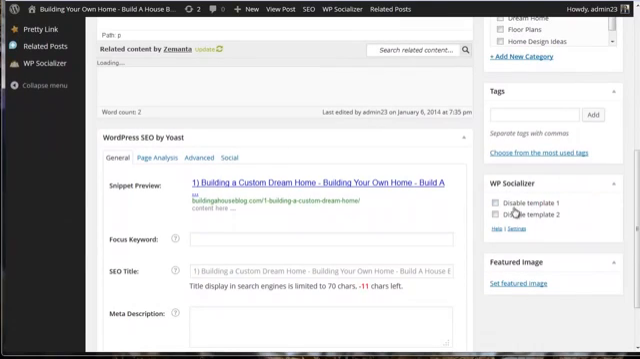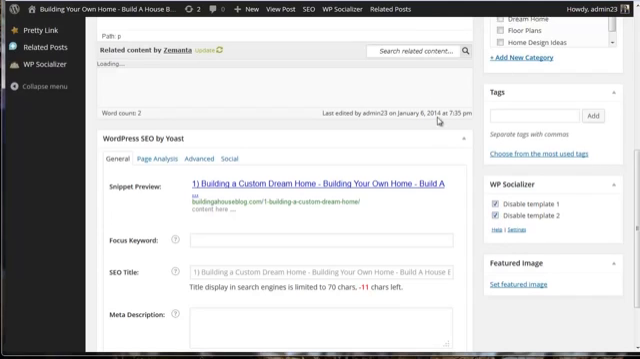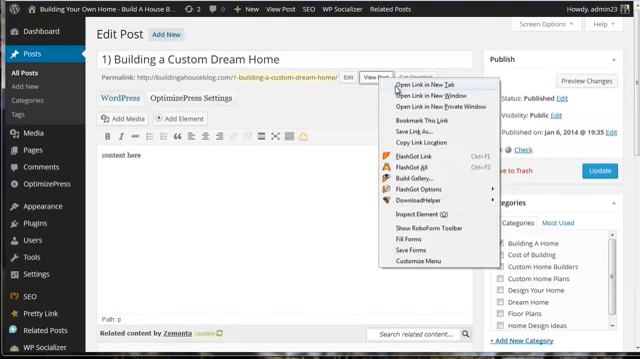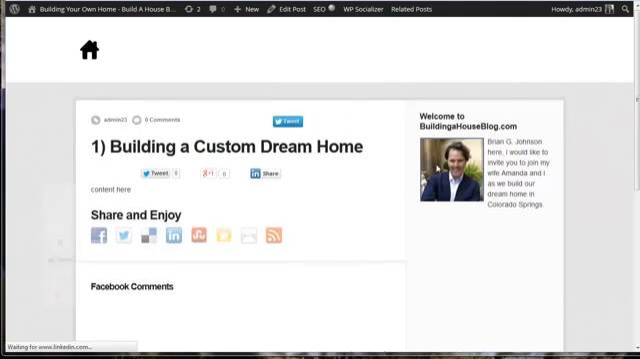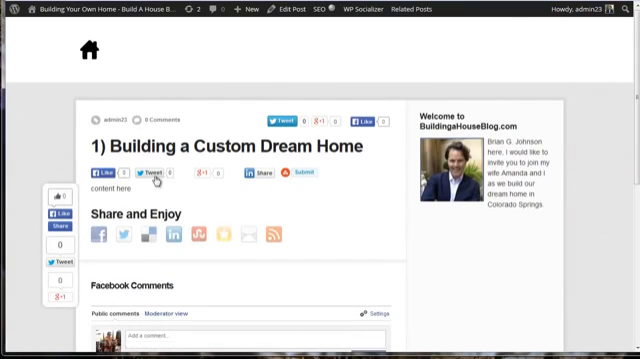We have Template 1 and Template 2, and these are the templates. Let me see if I can open in a new tab. This is Template 1 right here, okay? Or I think this, actually I'm wrong. This is actually Optimize Press. This is the plugin, so we don't need that.